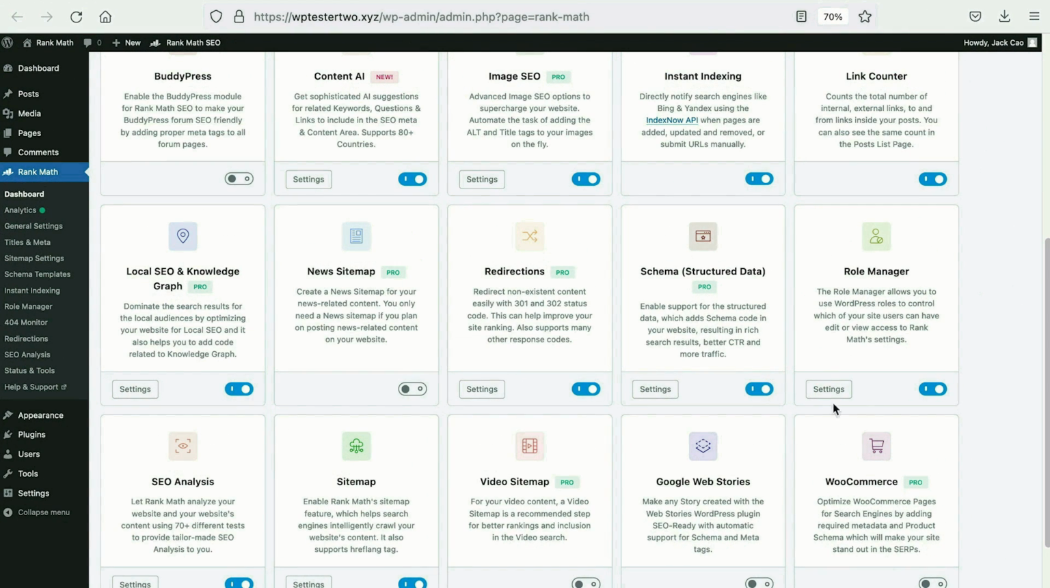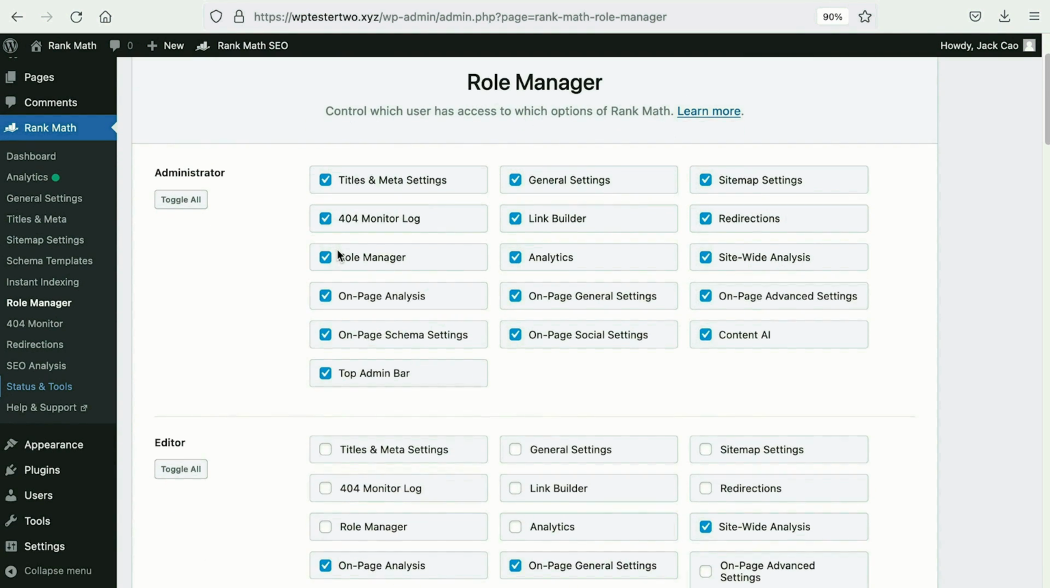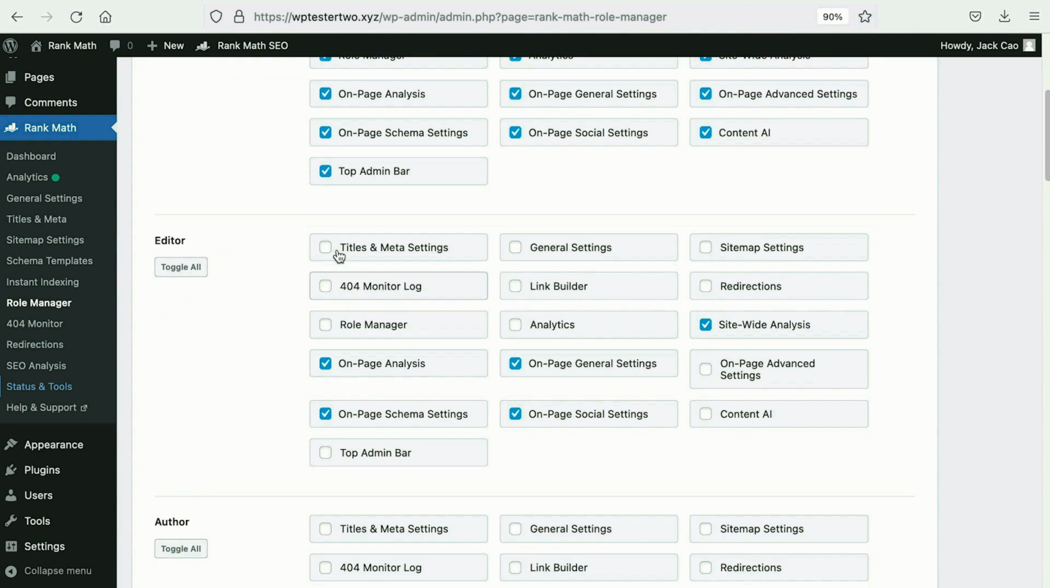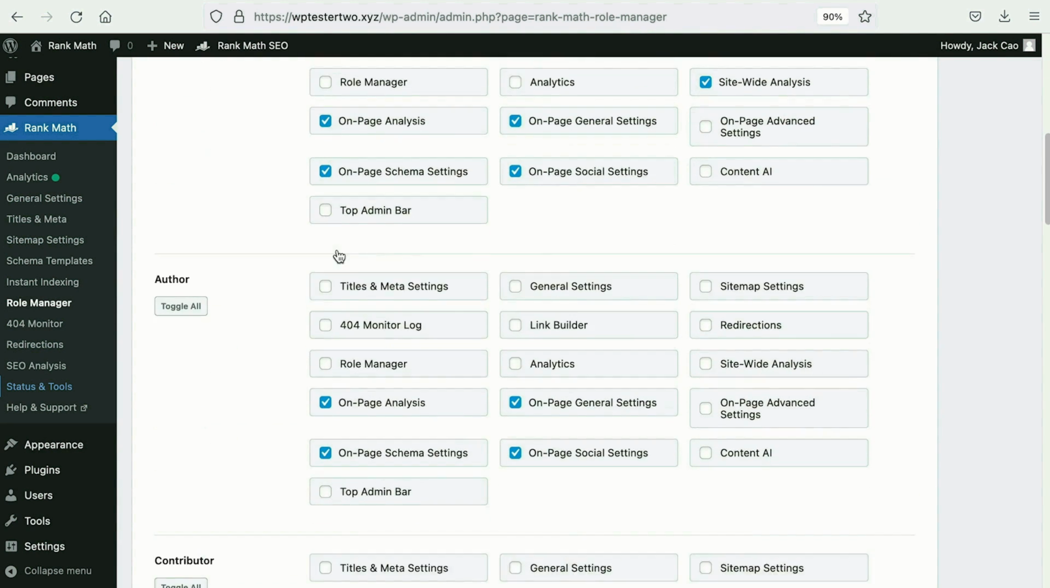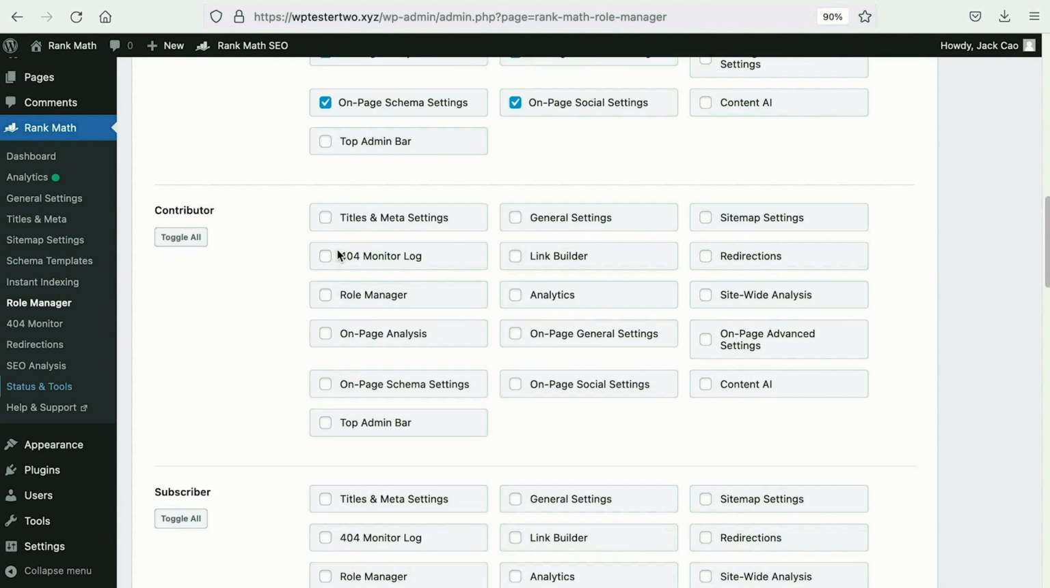Also, RankMath has a Role Manager module. With this Role Manager module turned on, you can control the access of features for each role. If you have a large site that many people are working on, this is going to be super helpful.